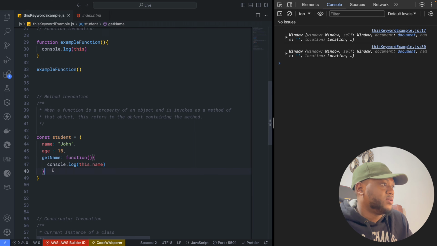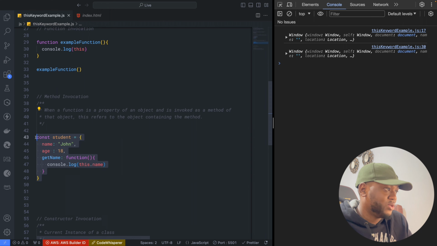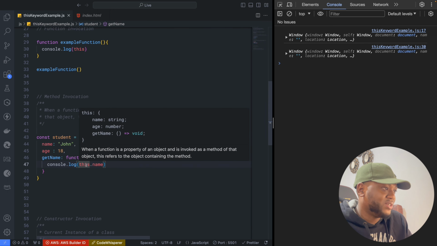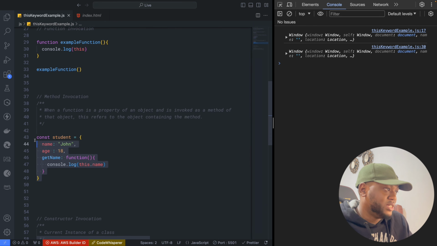So what I was trying to say is that when a function is a property of an object or is invoked as a method of an object, this refers to the object containing the method. So the easy way to think about this is that if you have an object and you have a function inside and you use the this keyword inside that function, then the this keyword is referring to that particular object in which you called the function.